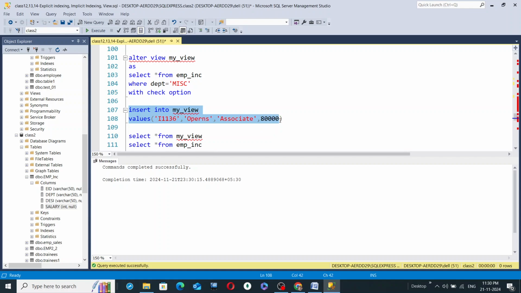So previously, without check option also, this type of record where the department is not miscellaneous was not allowed to be inserted into the view but was allowed to be inserted into the actual table. But this time with check option, this record definitely won't be there in the view, and this record definitely won't be allowed to be entered into the actual table also. What is the actual table? emp_inc. So let us check. Because why? What is the reason here? Because the department is not miscellaneous. It is something else, which is operations.